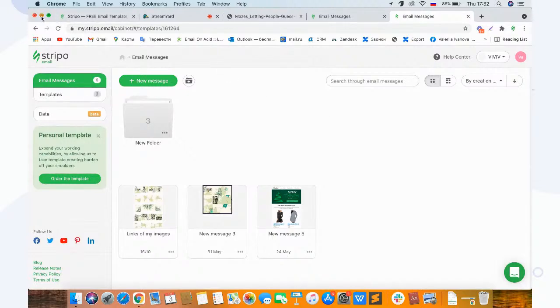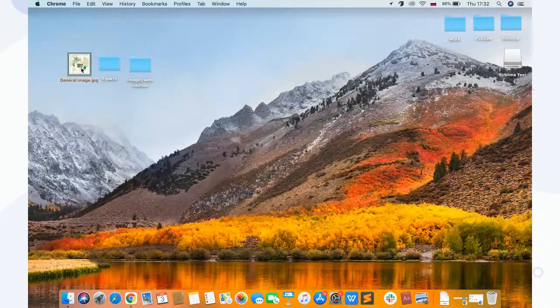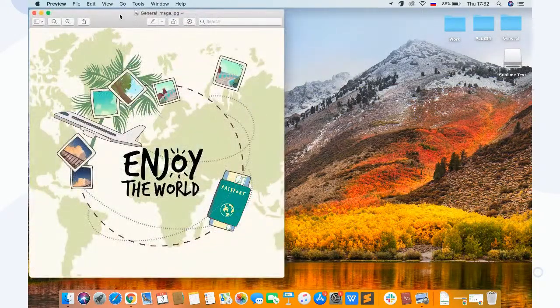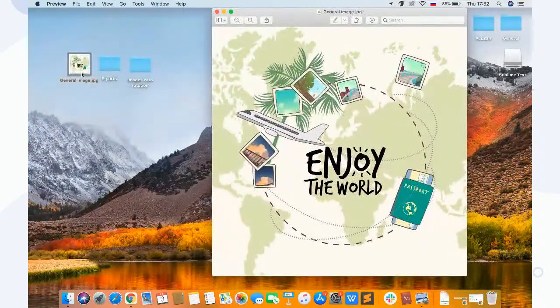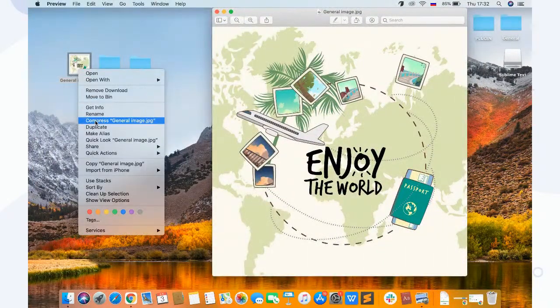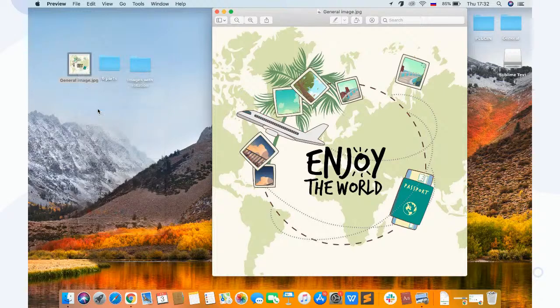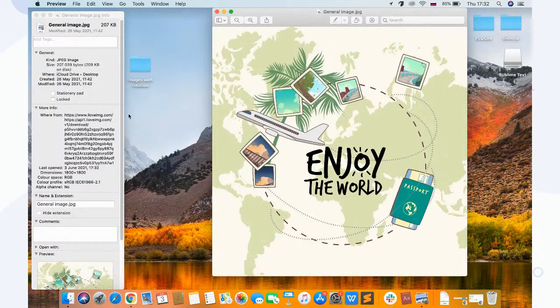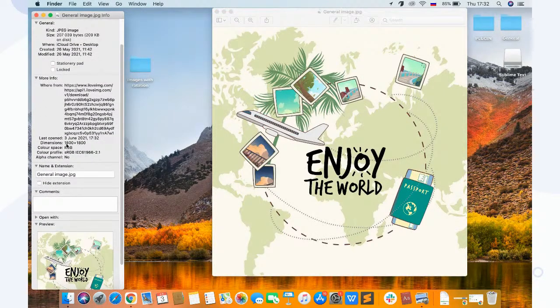So I found this travel image, as you can see here. It's my general image, and its resolution, let's check it. Its resolution, as you can see, is 800 by 800. Okay, good.